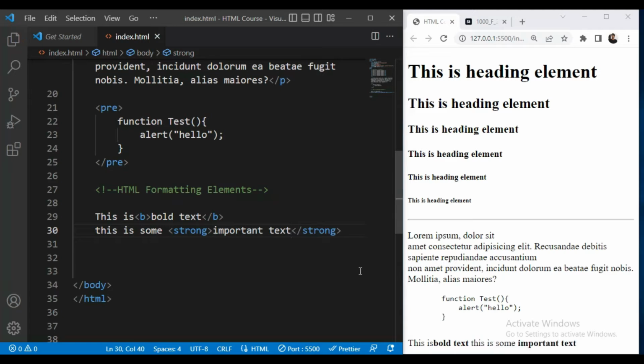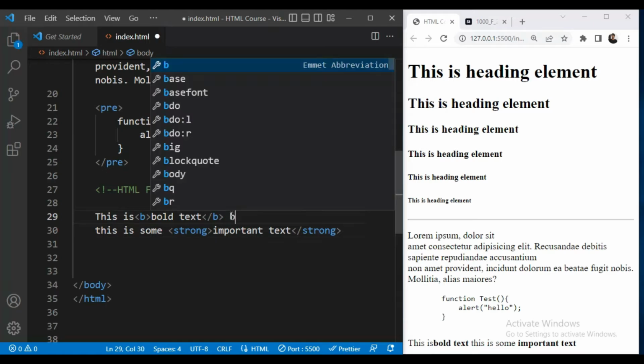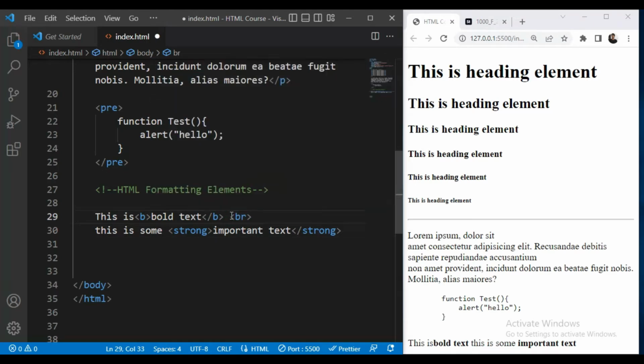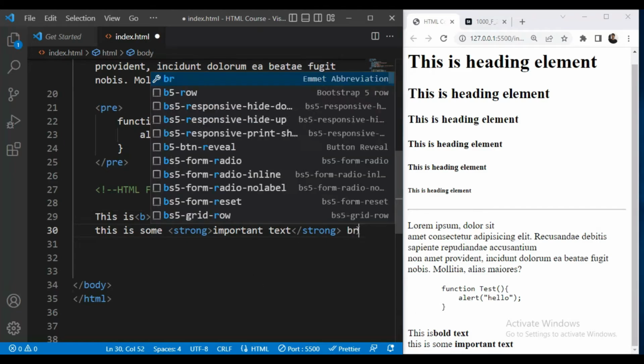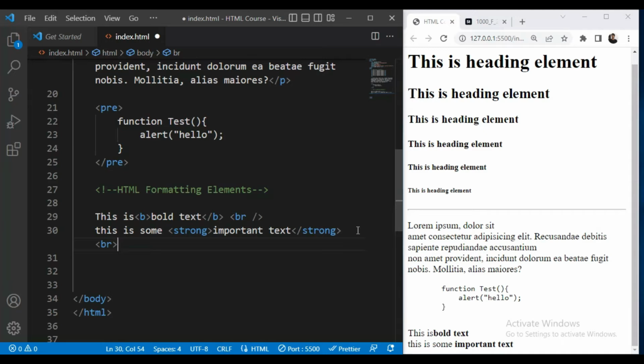So let us save this. So now you can see this is some important text. Here I want it on the next line, so I will use the BR tag. So it is on the next line. You can also write it the other way, like space and forward slash, so it will give the same result. Then again I will add here BR tag, that is line break tag.